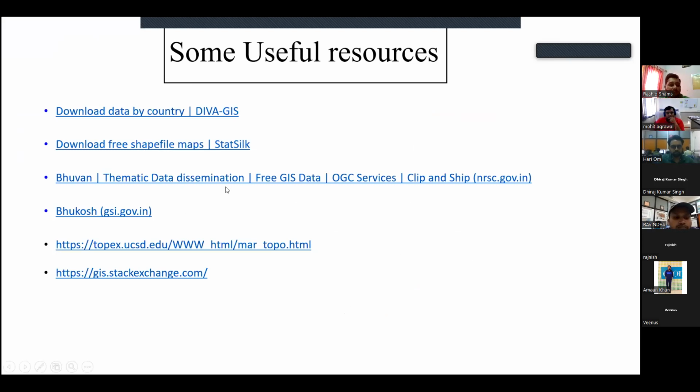Like I've already shared this PPT. You can go through these links. You can download data by country. Like for any analysis, we need to have shapefiles of different regions, different countries. So you can use these links to get the shapefile and data. You can also download shapefiles for cities and districts all over the world.